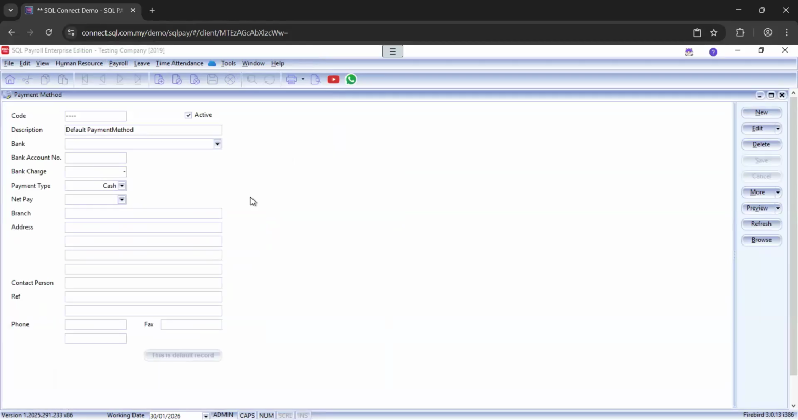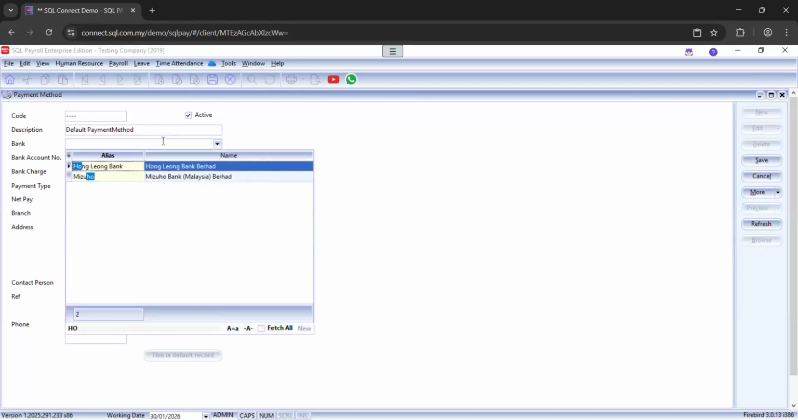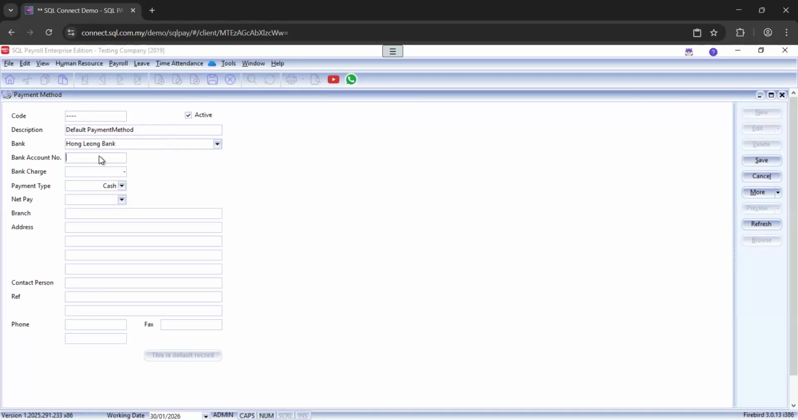If your company is only using one bank, or has designated a bank to pay the employees, then you can use this default payment method. Edit on my right-hand side, and then fill in the bank. Let's say for example they are using Hong Leong Bank, so you just key in Hong Leong Bank. Then key in the company bank account number. All this is sample.